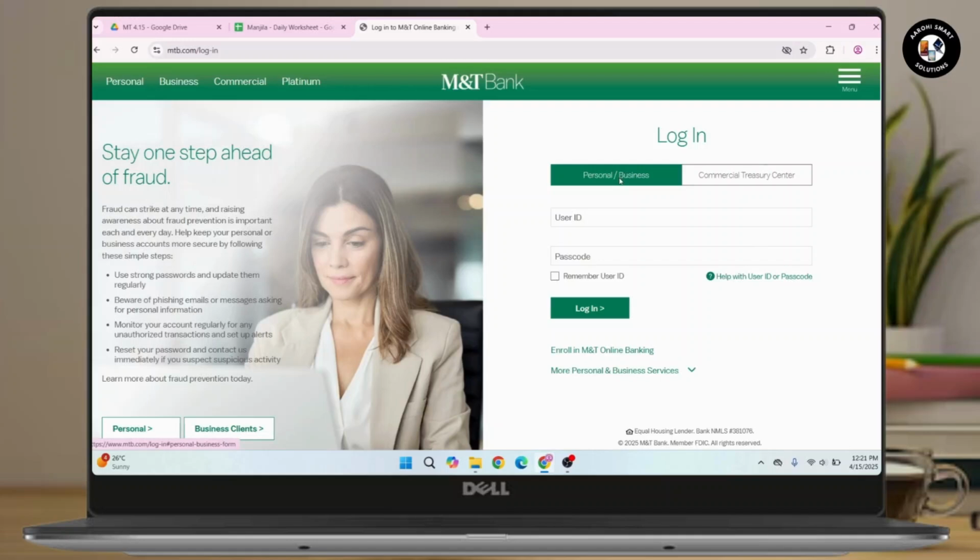Select your account, whether you have a personal or business account or any other commercial treasury center. So in order to log in into your personal or business account, select personal business. Under that, there is a field that says user ID. There you have to type in the user ID that is associated with your account. Under that, enter your correct passcode, which is again associated with your account.